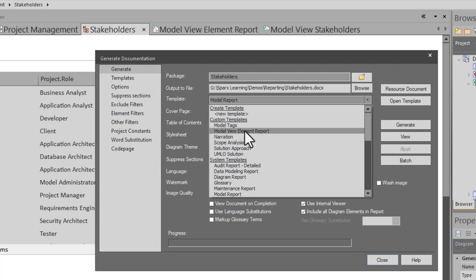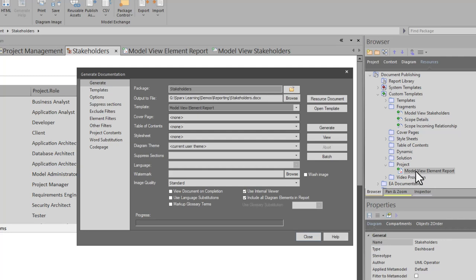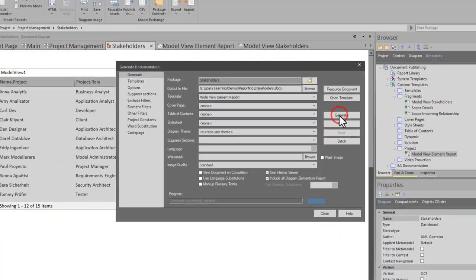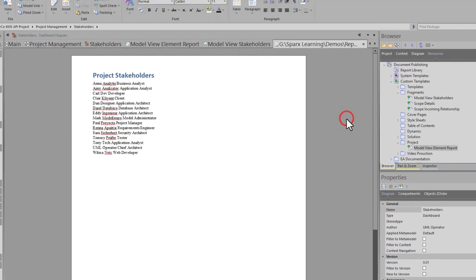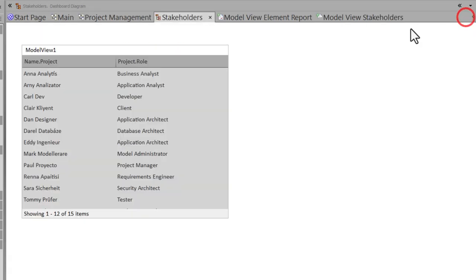Model view element report is the one we created, right? You see right here in resources that's available to us. And let's go ahead and generate and see what the results are. So it's done, view, and there you go. The name, a space, and analyzer. The role, right? So we're going to go ahead and close this.